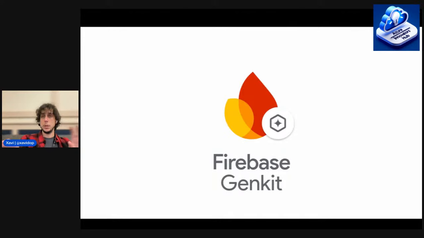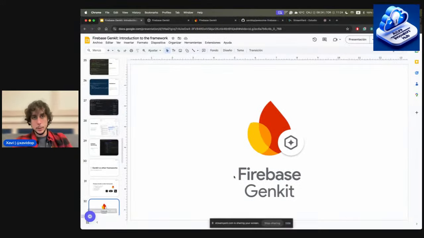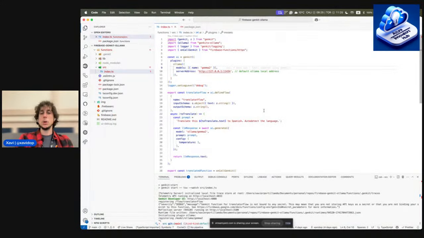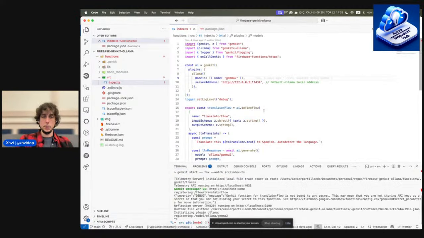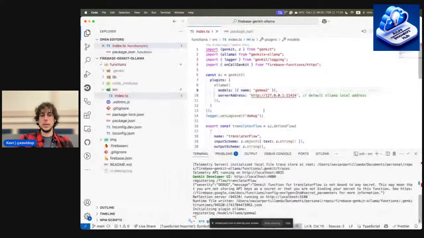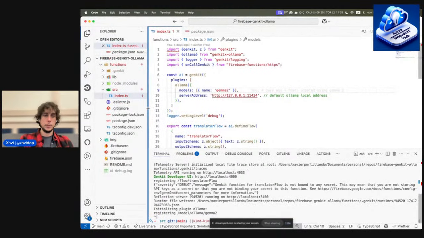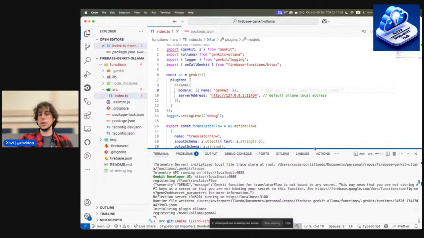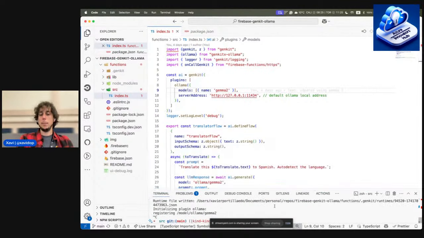I have 3 demos that I wanna show you, and then some resources that I wanna share with you as well. So let's go first with this example. This example is basically a translator using Ollama.